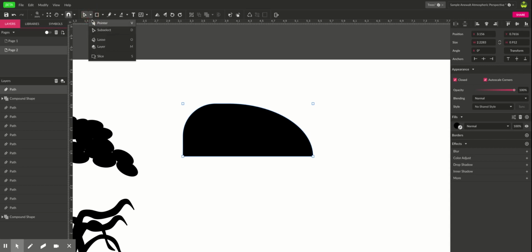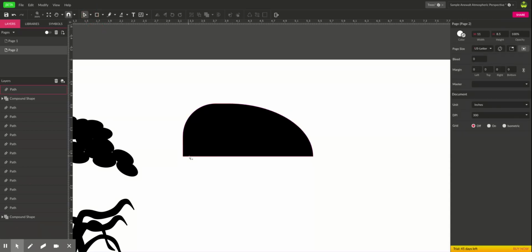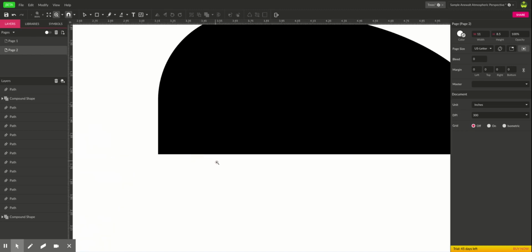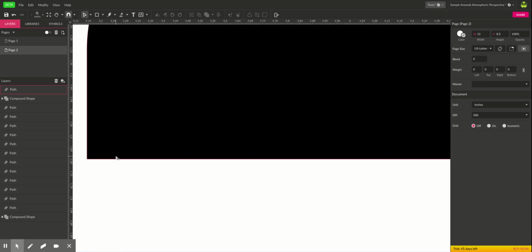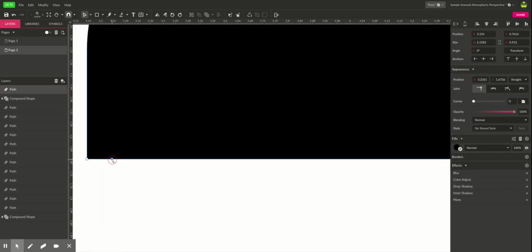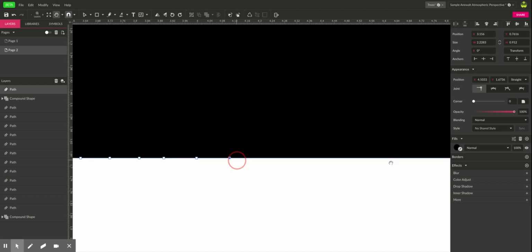You already have this subselect tool, so we're just going to add a bunch of anchor points to the bottom and then make a jagged line out of those anchor points. So I'm just going to click to add anchor points on the bottom of this shape. They come up as little squares. I'm going to move them around in a minute. I'm just going to go over this whole edge.